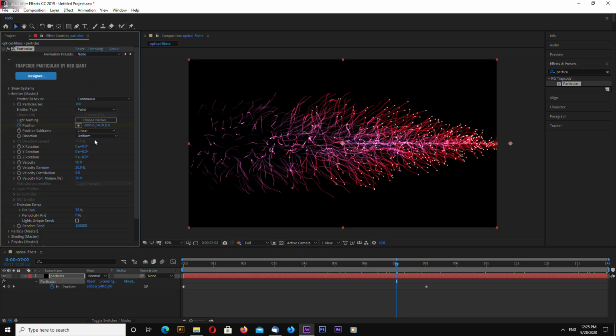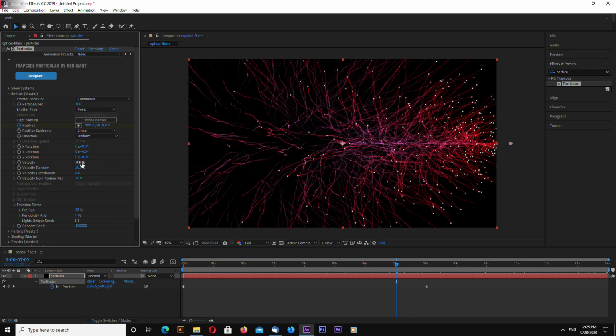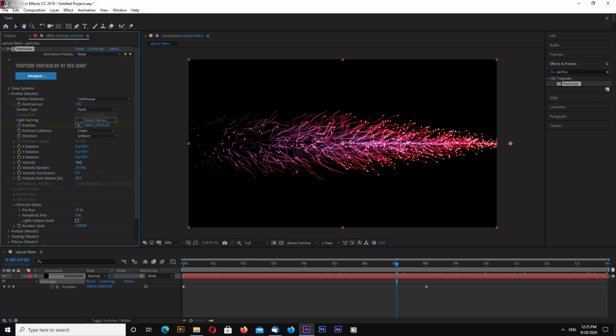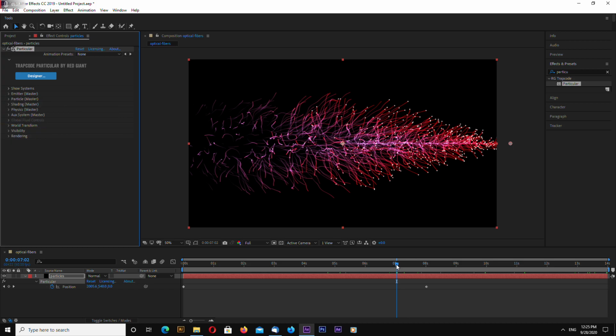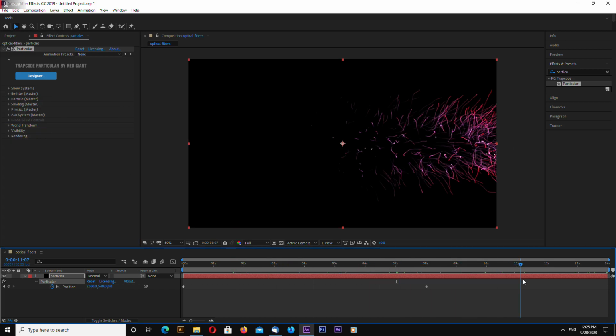We can increase velocity if we want. It's not looking too good. Let's leave it at 80. And that's it for the particle setup.